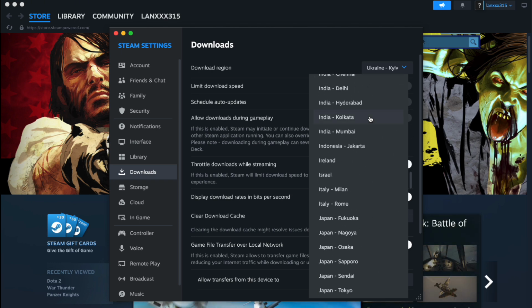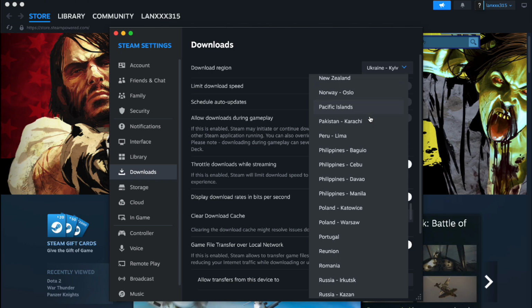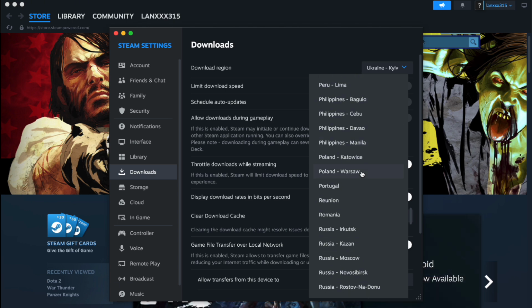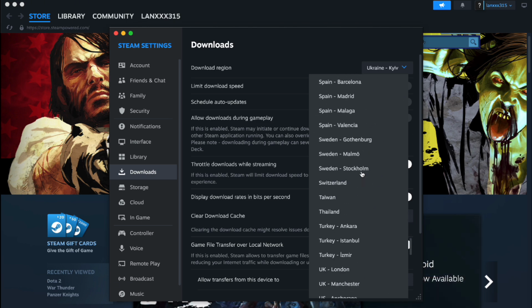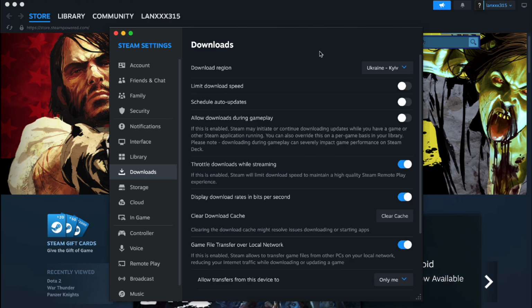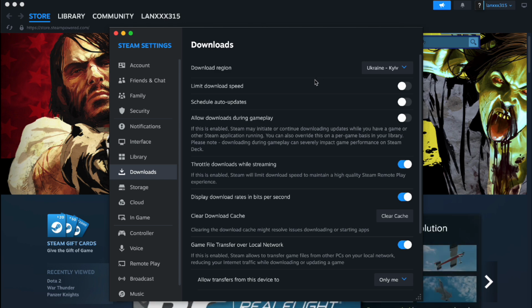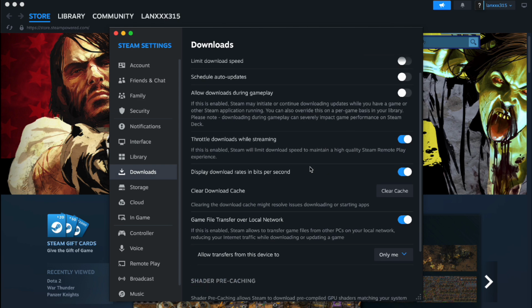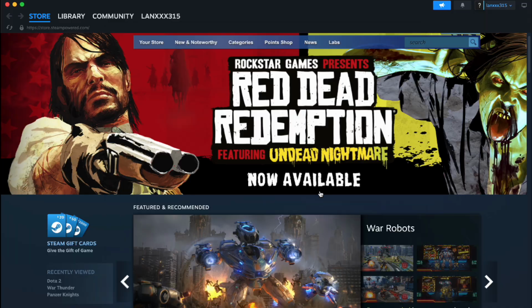So you want to check out all the countries right here and the very closest server to you. So the closest server will bring you the fastest connection in your actual downloads. So you don't want to limit your download speeds, and you also want to try to throttle down streaming, or you want to clear your download cache right here so that it will reset.